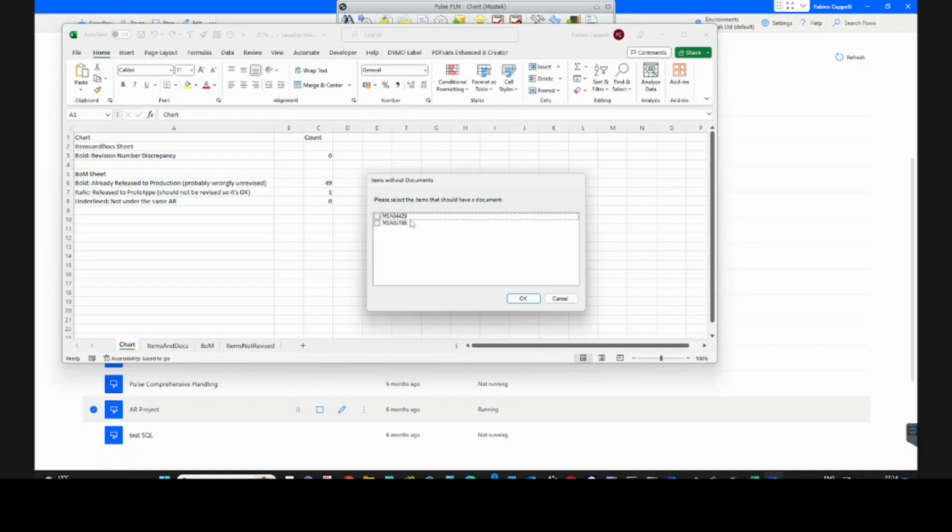So here, well, I haven't checked before you if the items should have a document or not, because sometimes we can have part numbers without documents, and it's fine. Here it is a case, so I tick nothing.